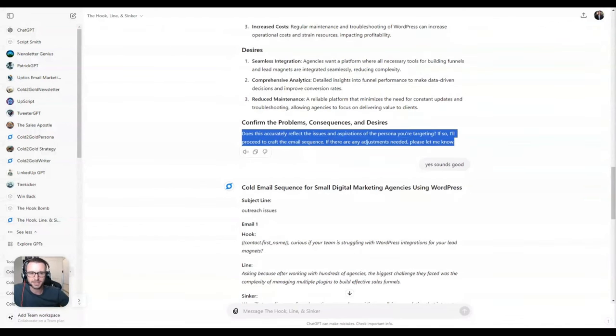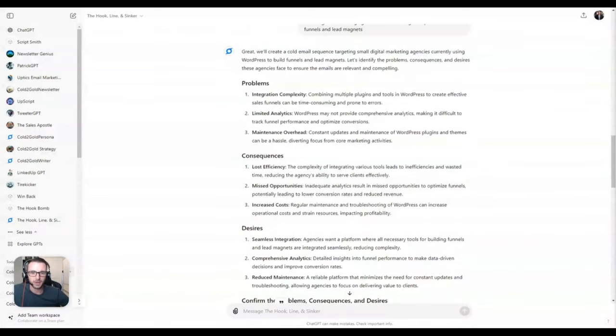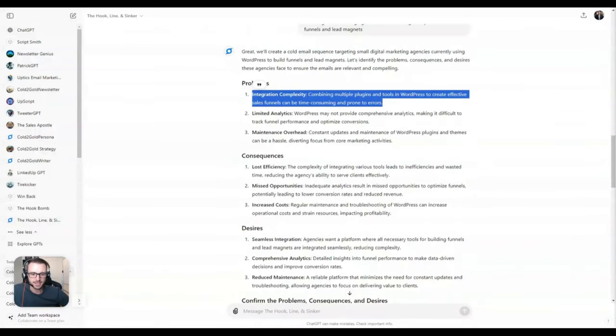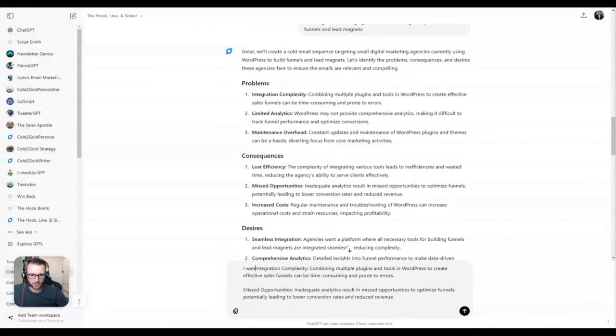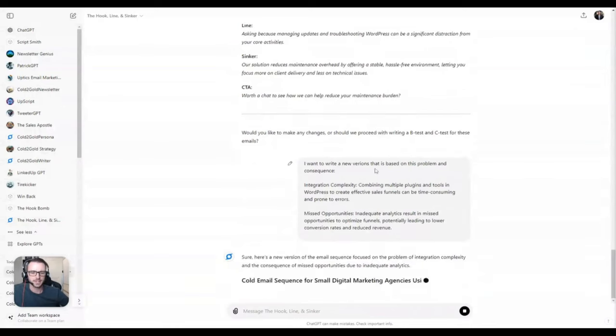So if it stops and says, "Hey, does this accurately reflect?" You could say, "Yeah, but I really want to focus on this and this." And you could just say, "I want to write a new version that is based on this problem and consequence." And I don't care if I have typos. So let's see what happens.